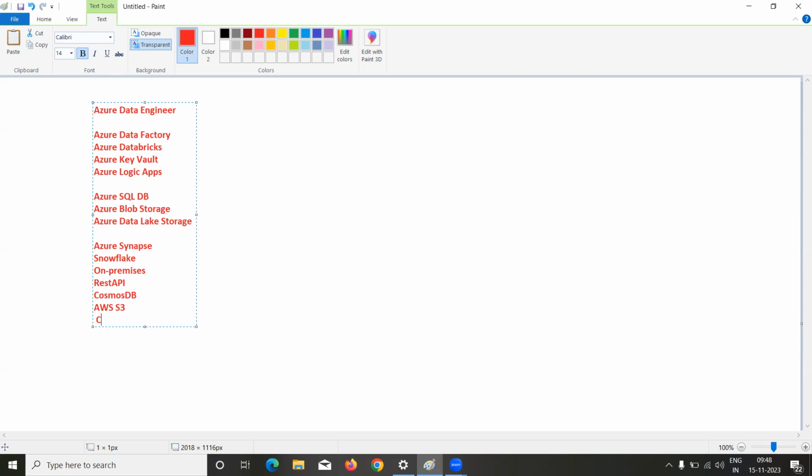Then finally, we are going to learn the CI/CD concept, which we are going to use for deployment purposes. When we are learning Databricks, we should have some basic knowledge of Python, so we are going to learn Python. And to work in Databricks, we need a language like PySpark, so we are going to learn PySpark. So all these things we are going to do.